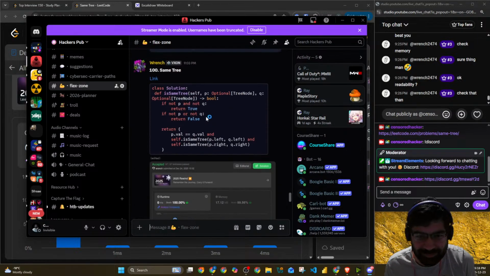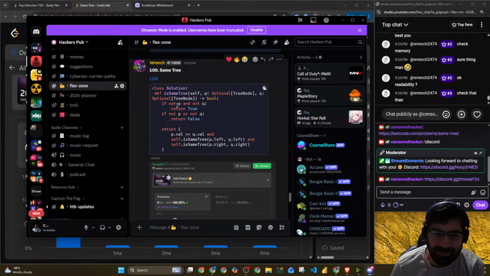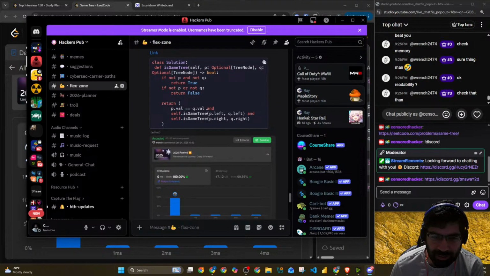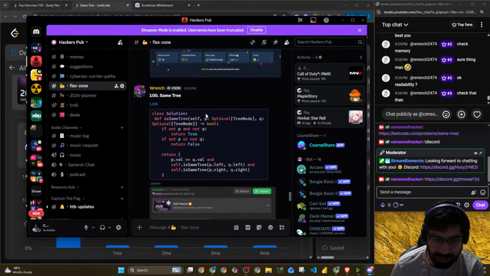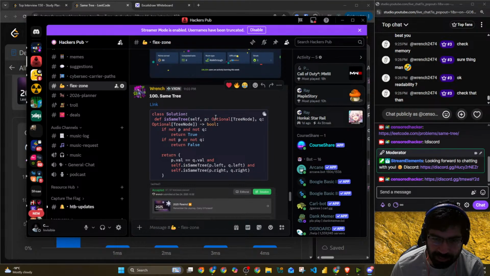Readability, sure. If not P and Q, there's true. Else false. Okay, this is actually nice. Nice way. Yeah, that's a good way. It's same tree. You keep calling the same function, but both lefts. You're comparing rights. Okay, and then doing. That's actually a really good code, bro. That's actually really good smart code.